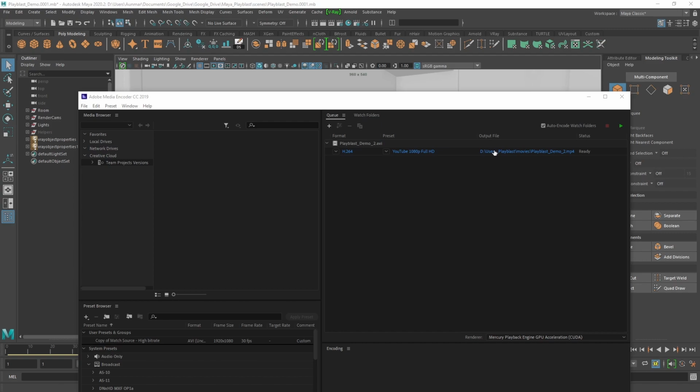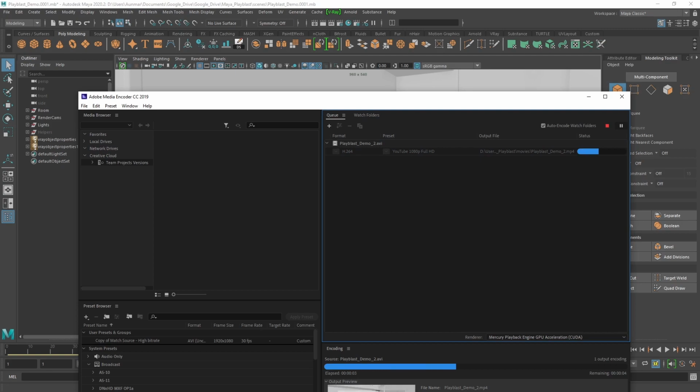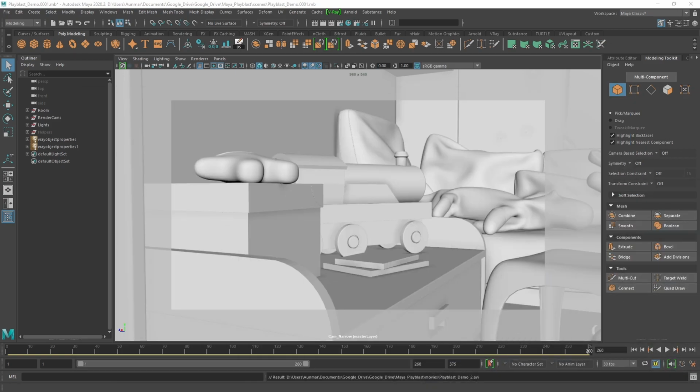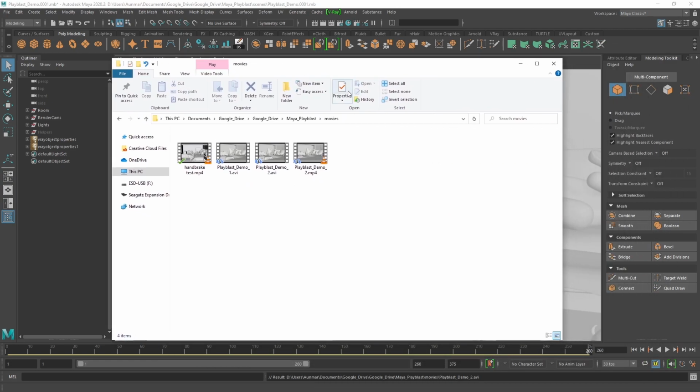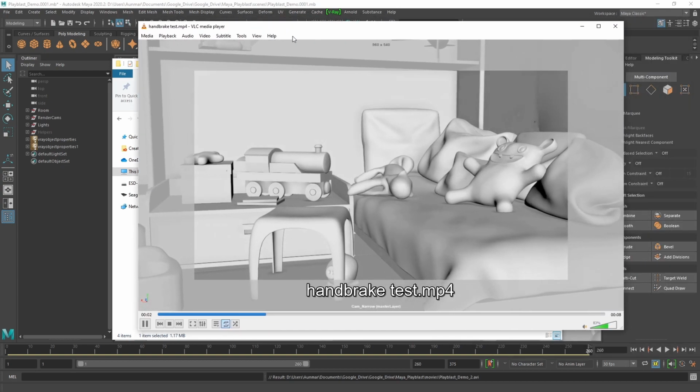Or again, you can do this with Encoder and just use H.264. And then I just use YouTube typically for quick viewing. And it's going to take this nearly 1 gig file and compress it down so you have something that you can send out for review, right? So again, I'll bring this back here. And you can see now I have two versions. We have the Handbrake test, and there you go.